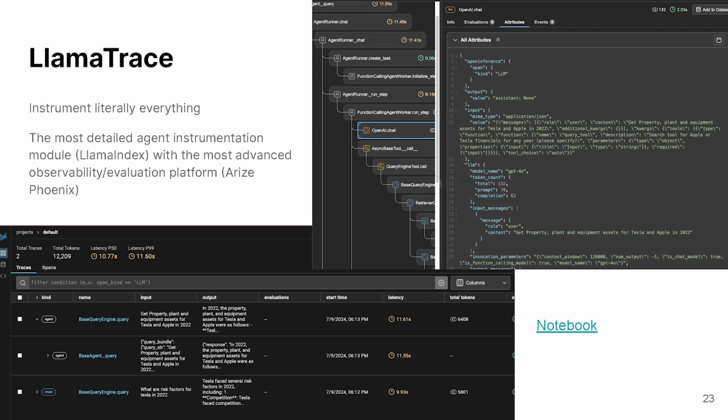And we just asked the question, get property, plant, and equipment assets, which is one of these numbers you have in one of the tables, for both Tesla and Apple in 2022. This is a multi-part question, and so we can rely on the query understanding layer in the agent to take this question and break it down into sub-questions. So Tesla property, plant, and equipment, and Apple property, plant, and equipment. We go back into the Phoenix interface, and we see there's a new trace being logged, which should be this one right here.